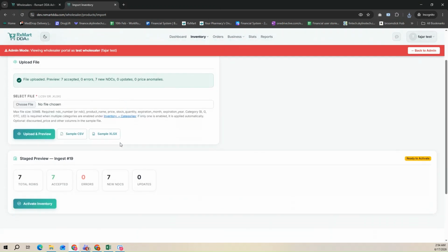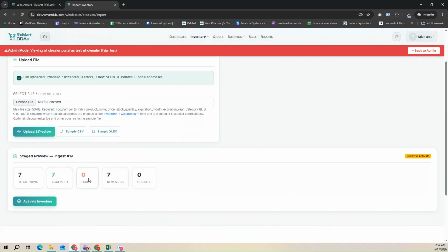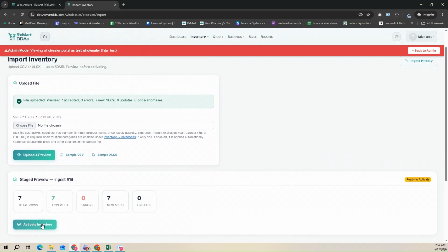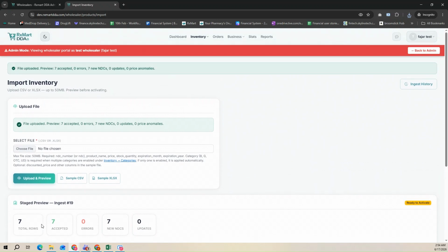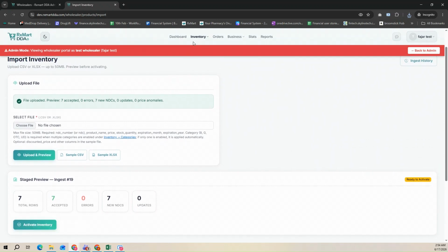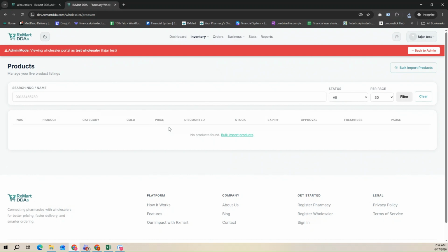After the upload is completed, the system displays the import results, including accepted NDCs, validation errors, and rejected records. The uploaded products are not immediately added to the inventory listing. To publish the imported products, click Activate Inventory, which redirects you to the Ingest History section.